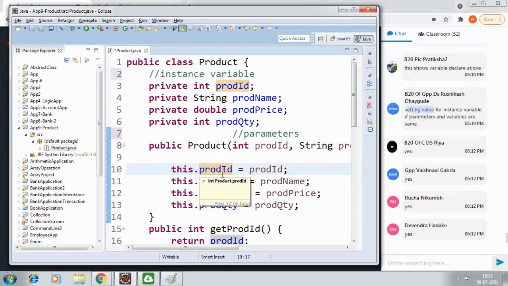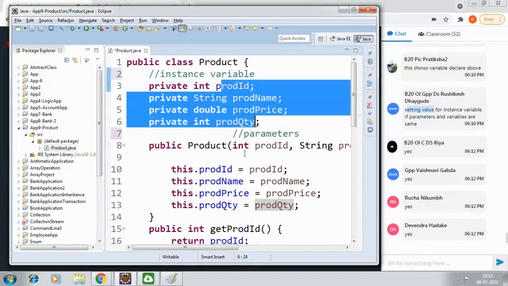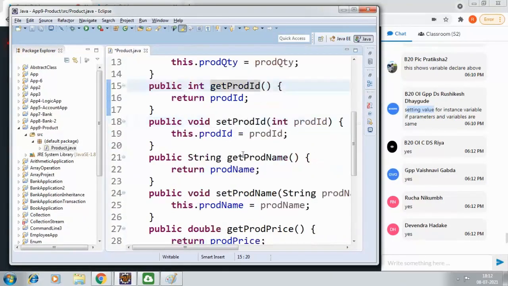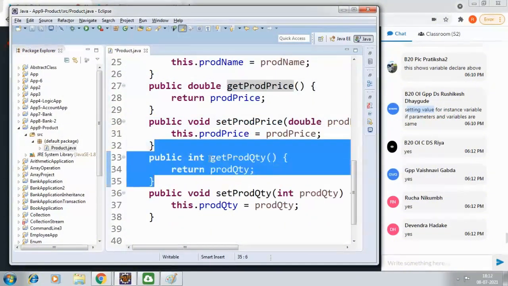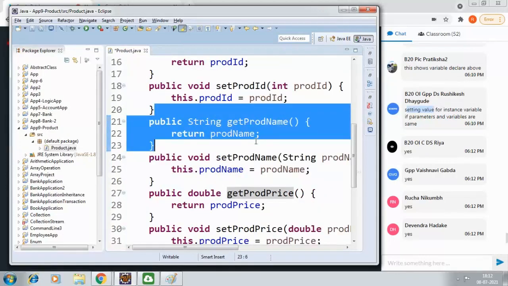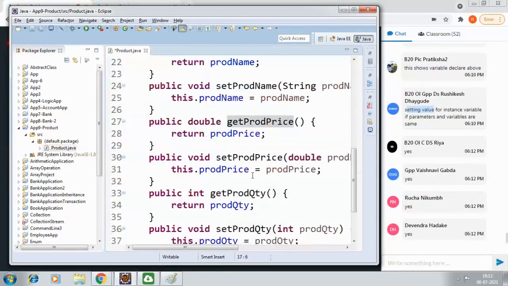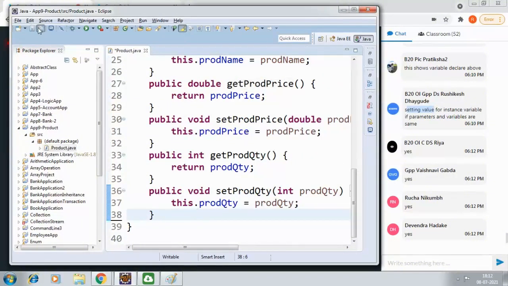Fine. So this dot product ID equal to product ID, product name equal to product name, product price equal to product price, product quantity equal to this. So we can set the value to the instance variable of the class, and to print this data, we have get product ID, we have get product name, we have get product price, and we have get product quantity. Look at this. याच्याने तुम्हाला क्वांटिटी मिळणार, याच्याने तुम्हाला प्राइस मिळणार, याच्याने तुम्हाला नेम मिळणार आणि याच्याने तुम्हाला आयडी मिळणार. ठीक आहे. फाइन. आता आपण बघूया तिकडे. सो सेव्ह, पहिले सेव्ह करायचं हॅबिट ठेवायचे. फर्स्ट ऑफ ऑल सेव्ह दिस.